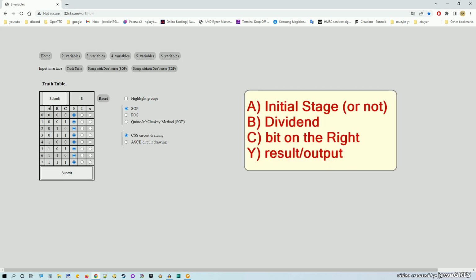In our case, A is our initial control line that indicates if we are at initial stage or we are not at initial stage. Then we have B, which stands for our dividend, and C, which stands for our bit on the right. Then we have Y as output, and we can have 0, 1, or ignore them. So we have a 0 or 1. So in our case, when I'm not at initial stage, I want to have a bit on the right, so my value as output is 0.